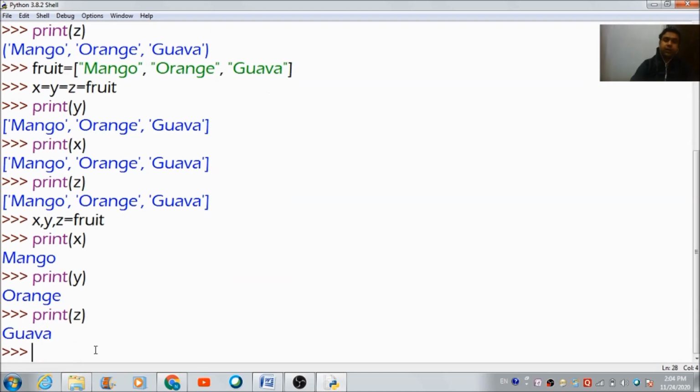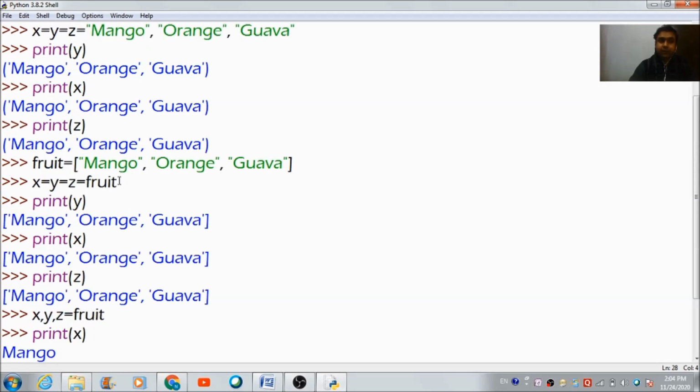Absolutely correct. We will get guava. Okay, so this is the basic difference between this command and this command over here. What is this command going to do? It is going to assign all these three variables, or you can say this complete collection, in one go to all these three variables that we have defined.